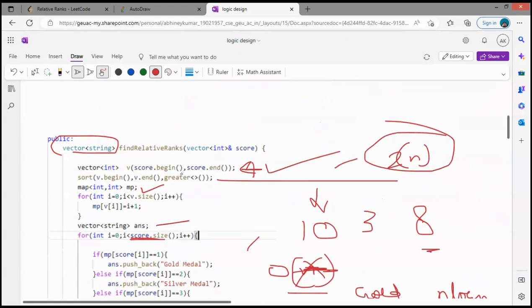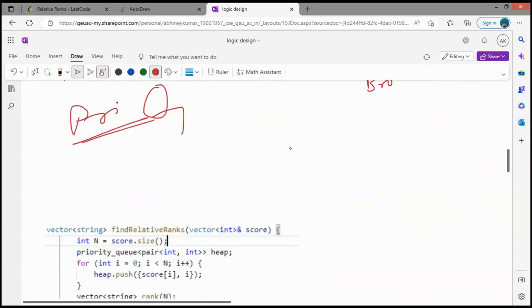Correct. So here, what we were doing, we were maintaining the previous index and also maintaining a map for their rank. We were doing these two things. So what we can do while having the array, this 10, 3, 8, 9, let's say, I can create a pair of this score with its index. So it's 10, comma 0 a pair, 3, comma 1 a pair, 8, comma 2 a pair, 9, comma 3 a pair. The score and their indexes, and then I can use priority queue to sort them.